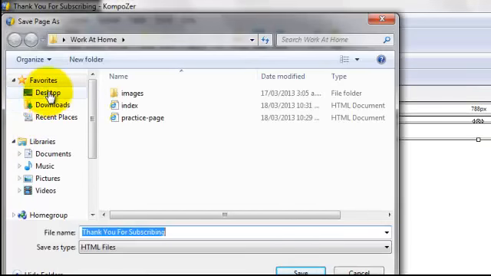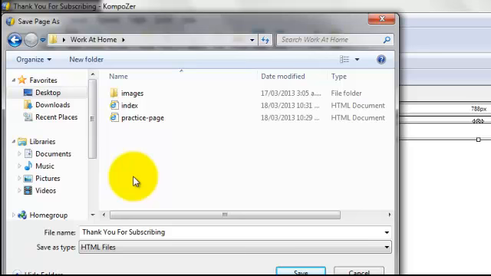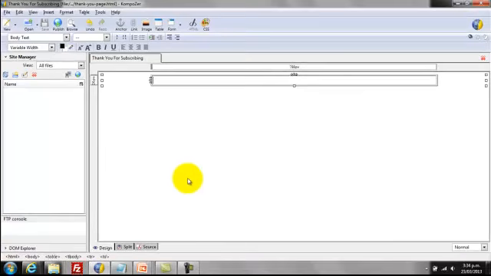Now this is pointing to my desktop, so we've got desktop there. We'll click on desktop. We're going to double click on Work at Home, and then instead of saying thank you for subscribing, I'm just going to call this thank-you-page. Remember, browsers don't like spaces. We can put dashes in there, but they don't like spaces. So this is thank you page, and it's going to save into the work at home folder. So I'm just going to click save, and there we are.